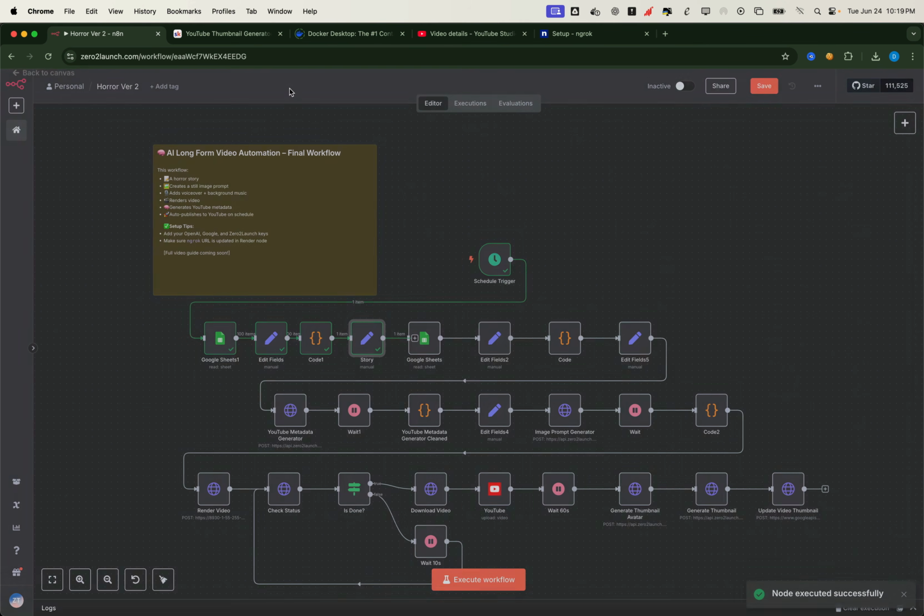And that's it. We've just walked through a complete end-to-end automation that generates long-form YouTube videos using n8n and powerful AI tools. From the story, background music, and dynamic scene visuals, to realistic voiceovers, YouTube metadata, custom thumbnails, and even uploading to your channel, it's all fully automated. This workflow gives you a repeatable system to create engaging content at scale, with zero manual effort once it's set up.